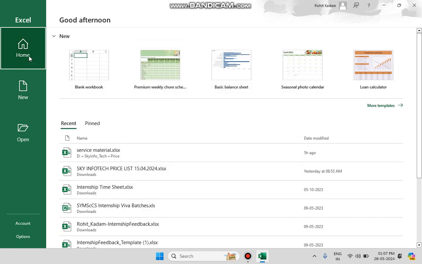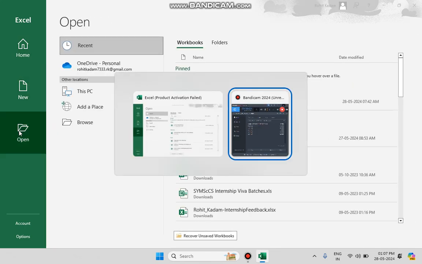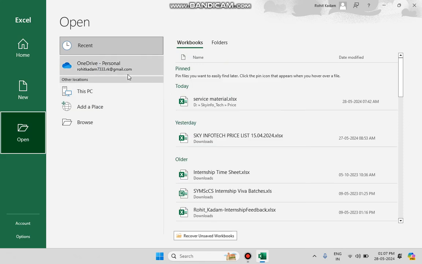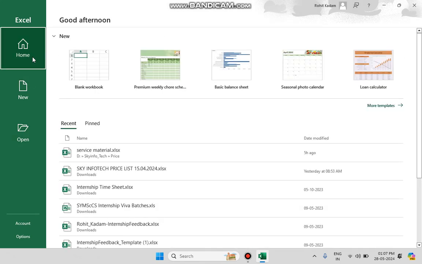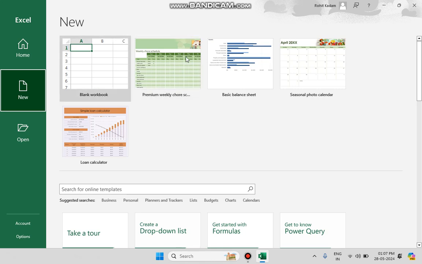Now, home is a combination of new and open, right? Let me check whether I am recording. Yes, it is on. So home is a combination of new and open. When I click on new, you can see there are predefined templates plus a blank one also. If I want to go with scratch, that's called a blank workbook. Okay, this is a blank workbook.